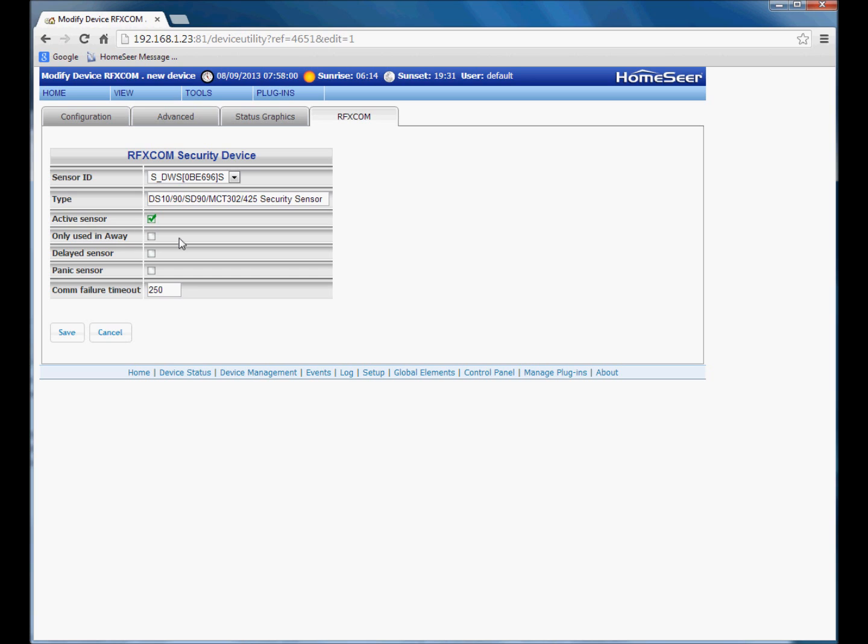Only used in away mode. If this item was checked here, then this particular sensor will only cause an alarm condition if the panel is armed in the away mode. So if it's in the home mode, it will not cause the alarm panel to be triggered.